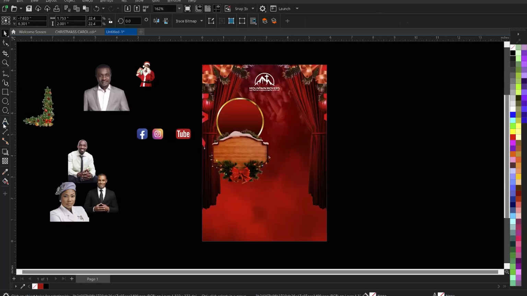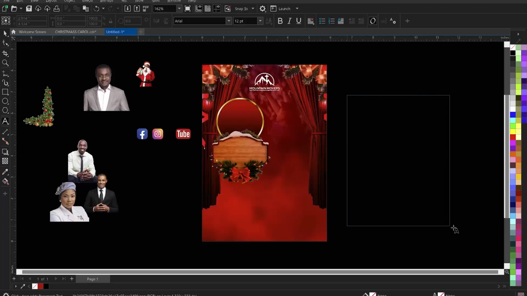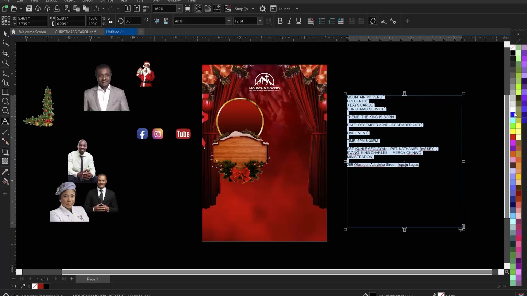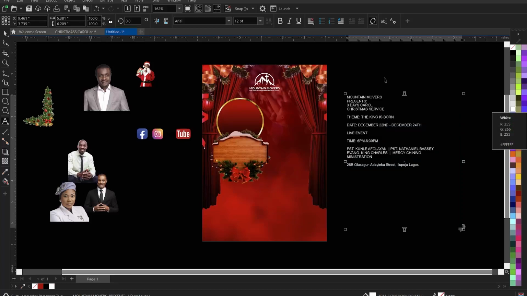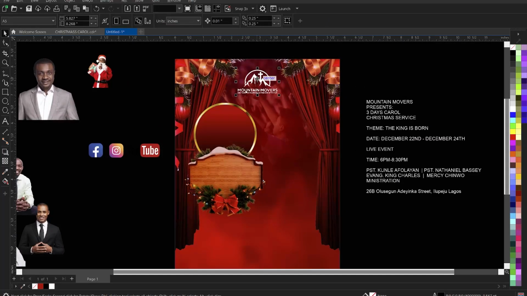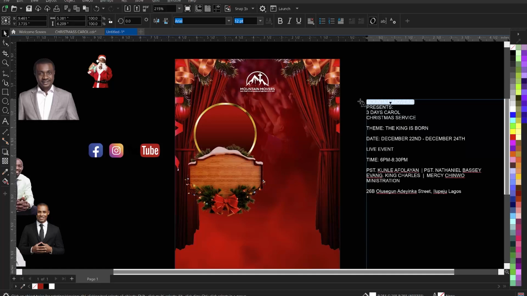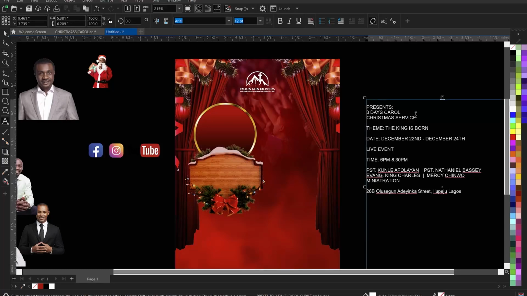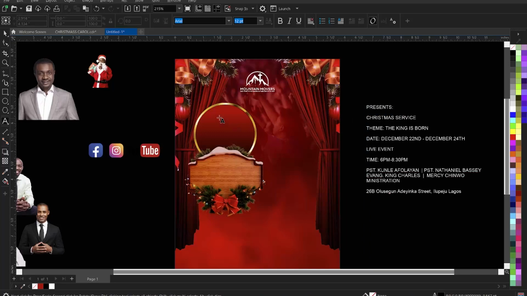Then we'll pick our text tool and draw like this, and now you paste it. Let me give it the color white so that you can see the text we are working on. We already have the name of the church, Mountain Movers, so we can delete it here. First of all, let's copy the 3 days stuff that they put there. Then we'll break it apart.